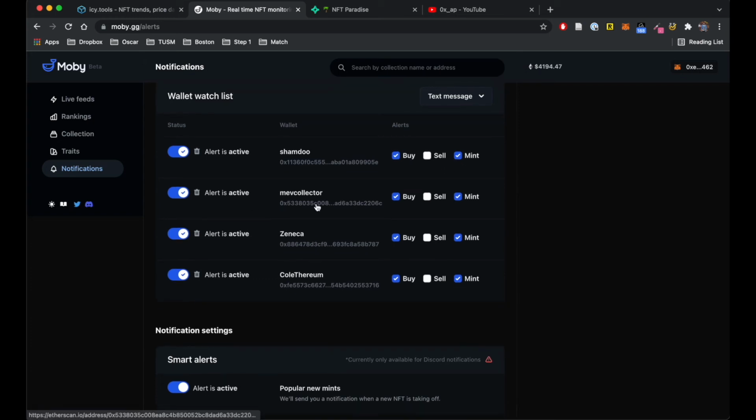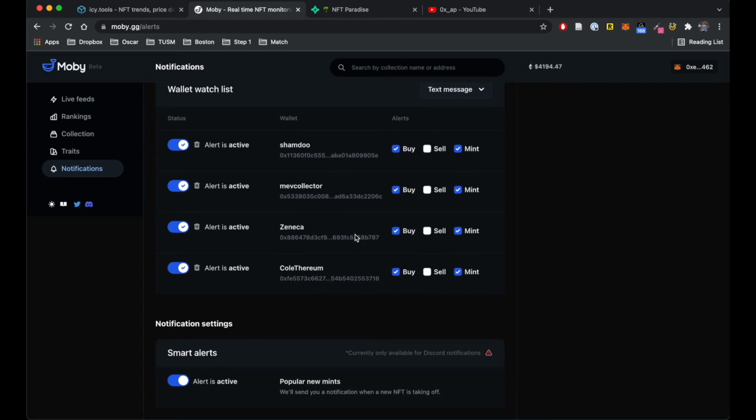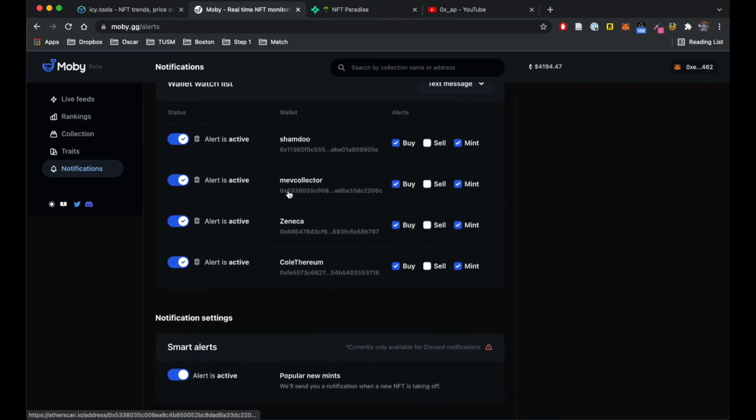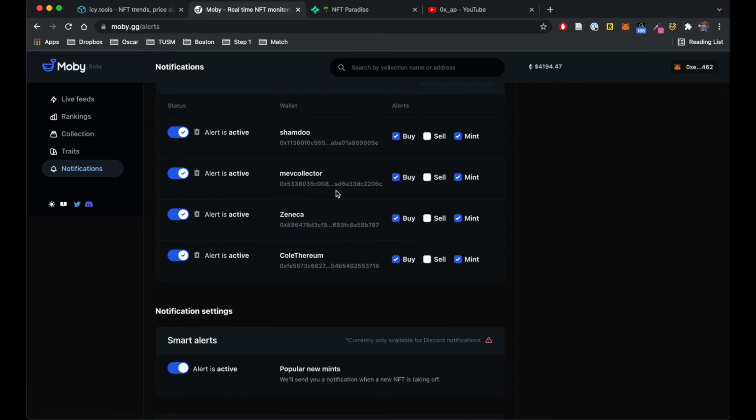Sometimes it can get a little bit overwhelming, but I think it's a useful way to keep tabs on two or three or four people that you want to see what they're buying. The only thing you have to be aware of is that I haven't gotten any from Mev Collector in a while, so either he's not buying something or he moved to a different wallet. So you just have to be aware of that.